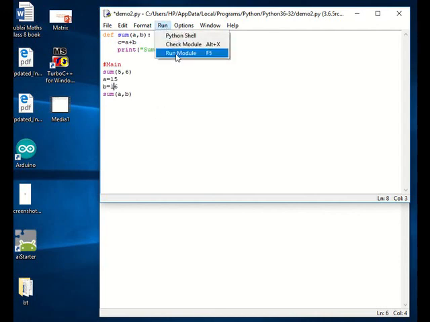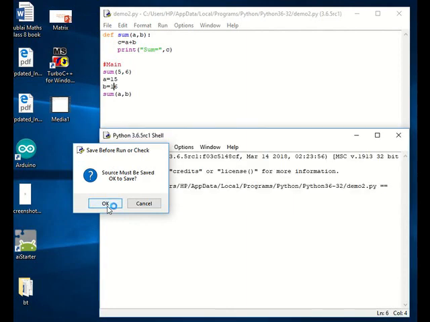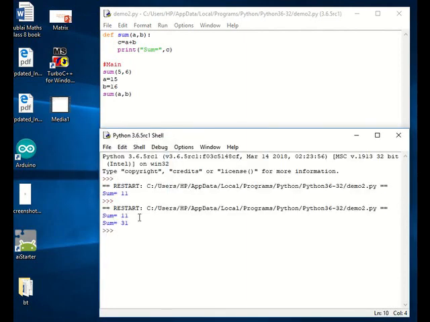Okay, let me run the program. It's asking me to save it. Let me save it. And there you can see sum equal to 11 is the output which we got in the previous case. So it still continues to show me the same output, and sum equal to 31. So this is because 15 and 16 this time got added.